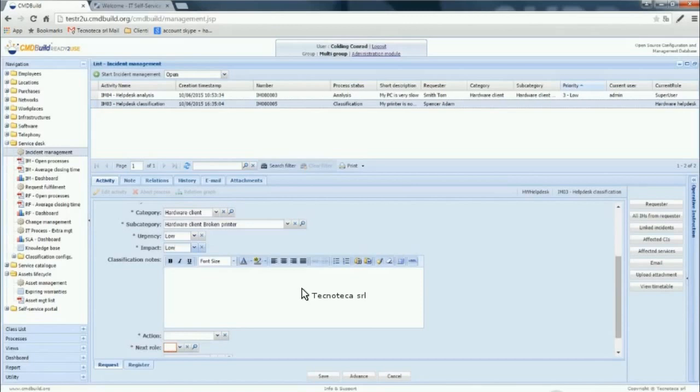If it's just an easy problem, just like this one, he probably doesn't need to write anything, and he can select what action needs to be done. For example, you see here you can close if it's not an incident, or you can escalate that to the specialist or to another help desk or analysis, or close it and open a request if it's a request and not an incident, or close the incident and open a change if it's a change and not an incident.